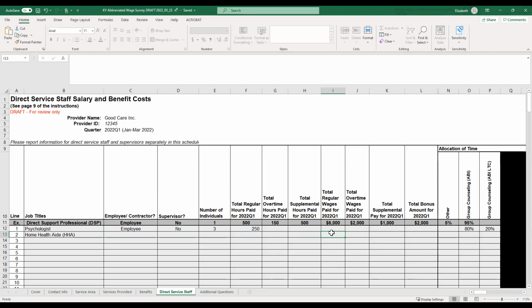So if they're paid on a yearly salary, that would, I guess, be divided by 4. But we do want it, and we explain this in the instructions, prorated, so that if, let's say, they started in February, we wouldn't want an entire quarter's worth of salary, since they only started in February.